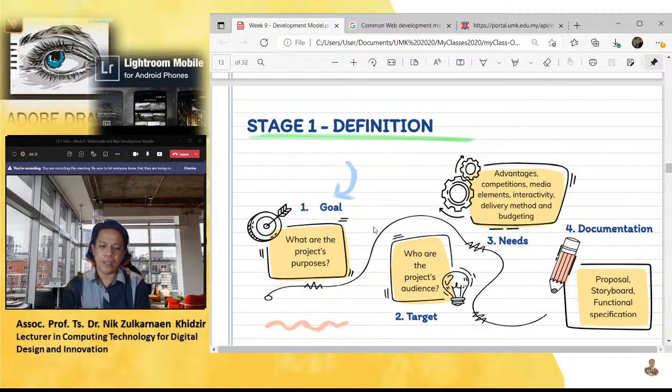And then the third process is need. That means you need to understand the advantages, competition, media elements and interactivity, and how you can deliver within the budget, and how you are going to adapt the suitable model for this development. And then you can start writing your proposal. So you need to go through these four processes during the definition of the project.